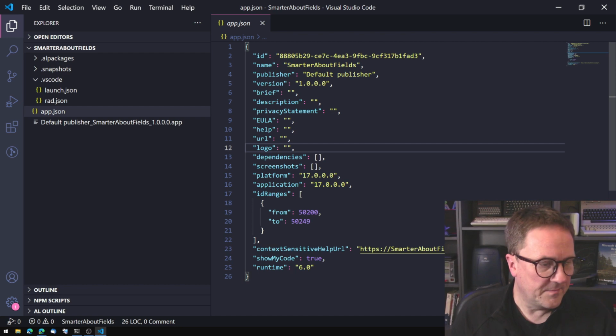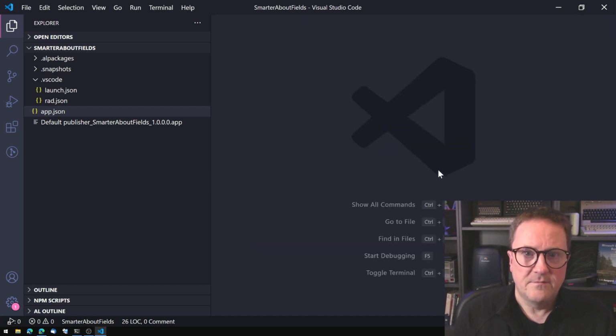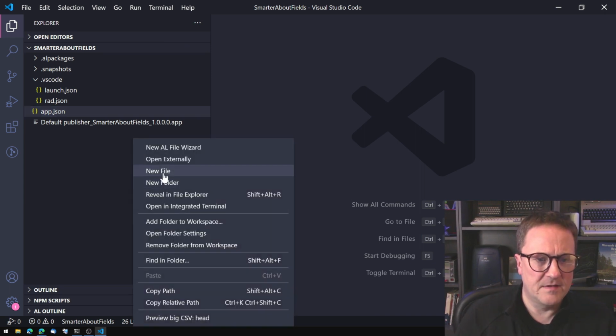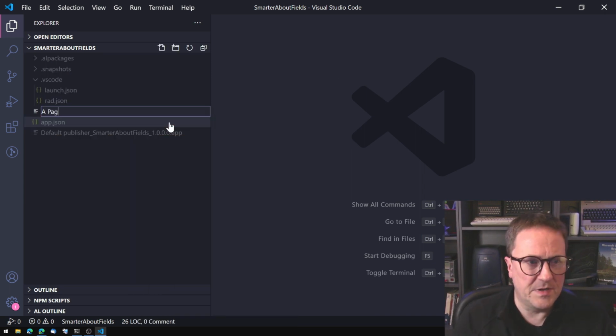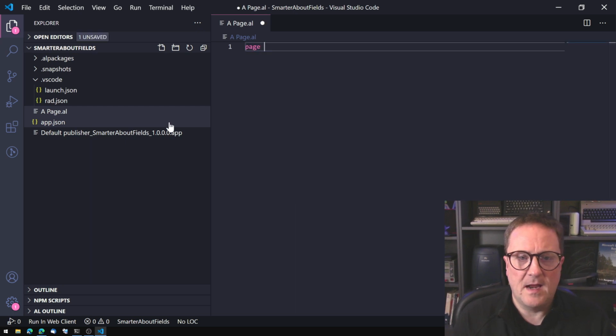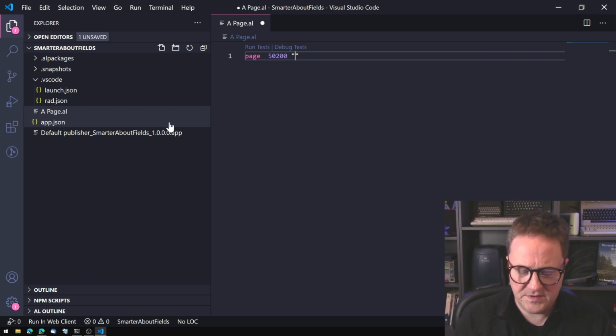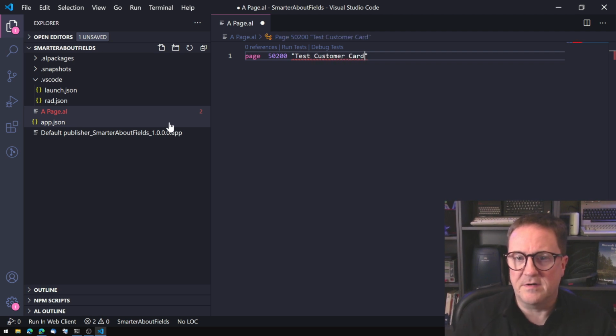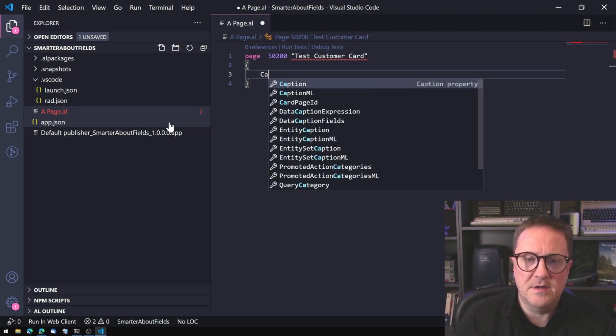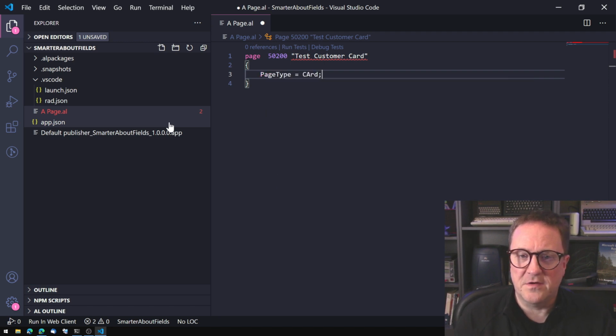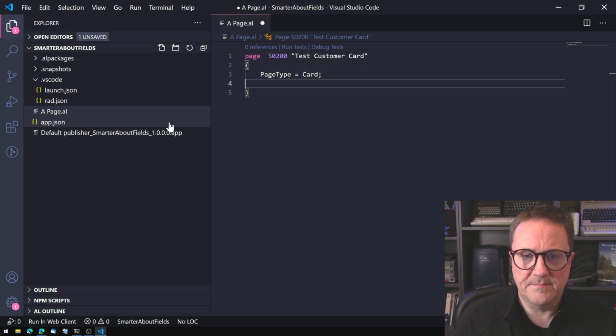Here is my good old Visual Studio Code. So let's create a page. We'll call it the test customer card. So page type is a card. Source table is customer.